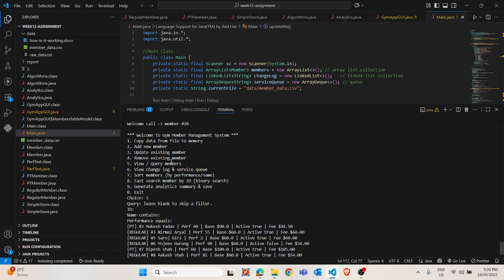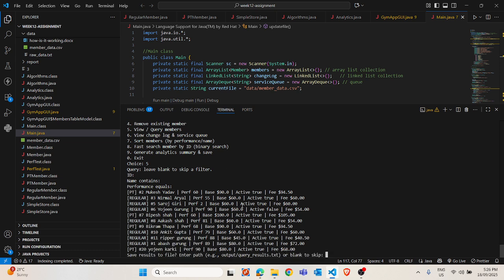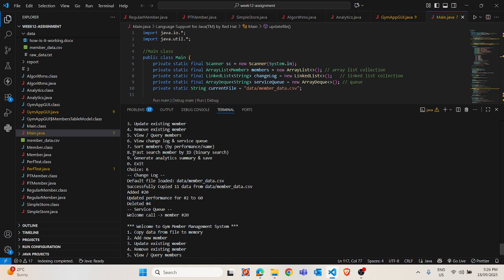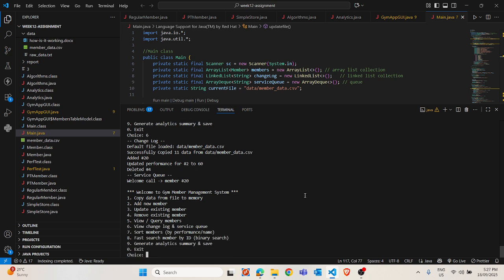So I did this. View log. We can also view the log and sequences from here. On pressing this, it will show what I did recently. I loaded the file, I successfully copied all the files, I added member number 20, I updated member number 2's performance from 30 to 60, I deleted user 4. Yeah, that's all.